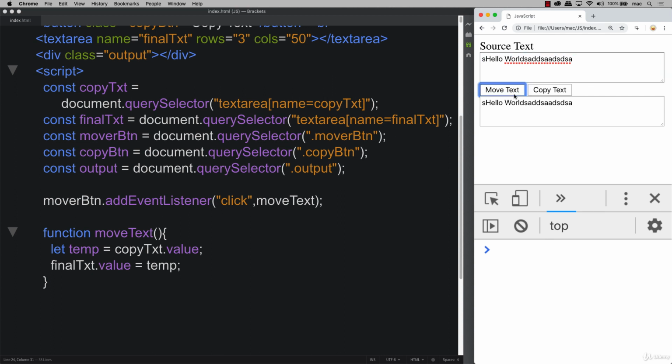So now whenever we click move text, any text that we have within our main text area is going to get moved down to the bottom text field.